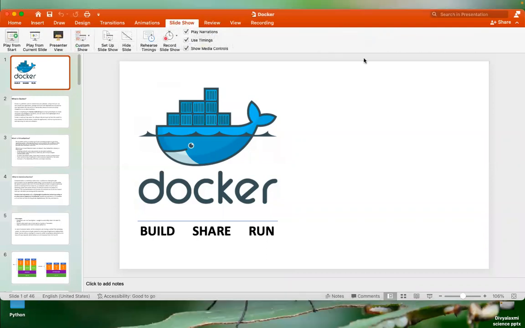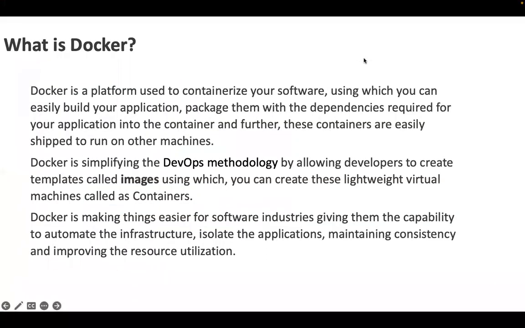Let me make the slide slow. So what is Docker? It's a simple word. Docker is a platform used to containerize your software, using which you can easily build your application and package it with the dependencies required for your application into the container. And further, these containers are easily shipped to run on other machines.